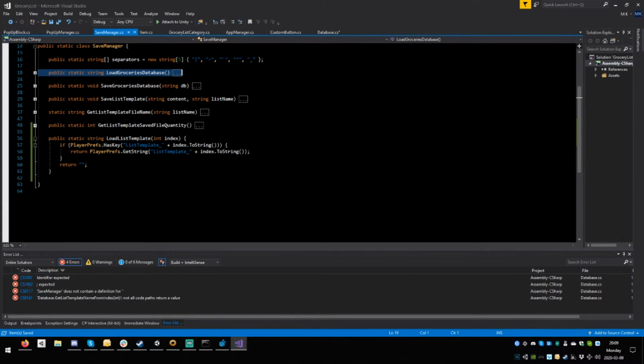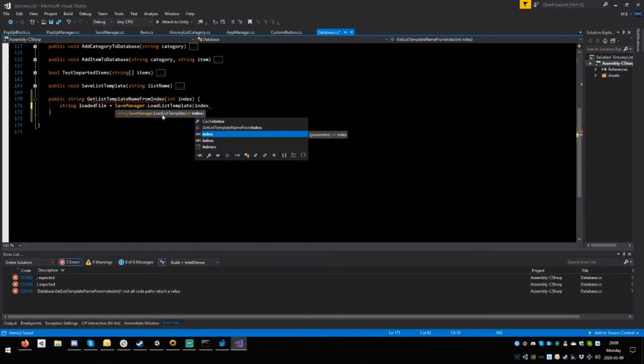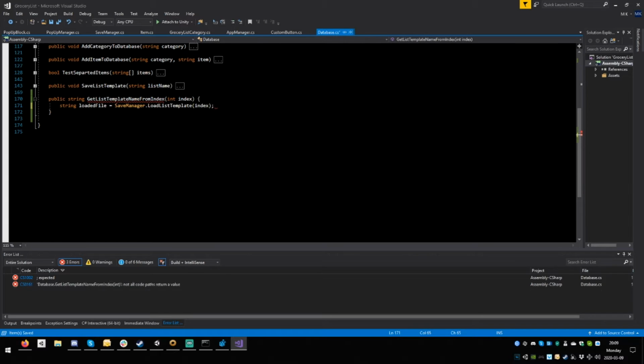So now we can go and get this. So load list template. So copy this. Paste it here. Open and index. We did the same index you received. Closed. Semicolon. Save. And here you're going to return. This one may be a bit complex. So it's going to be loaded file, copy, paste, dot split, open round.